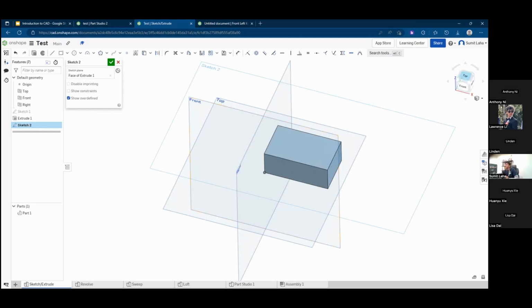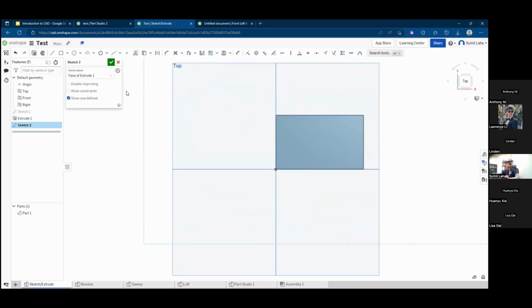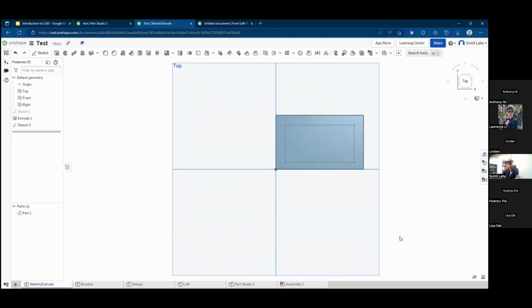All right. So from here, let's draw a rectangle that's smaller than the outside of this face, the side of the box. Everybody got that? So you select the rectangle tool, let's draw a rectangle inside of this. All right, so from here, let's check mark our sketch. And once you check mark, we can click extrude again.